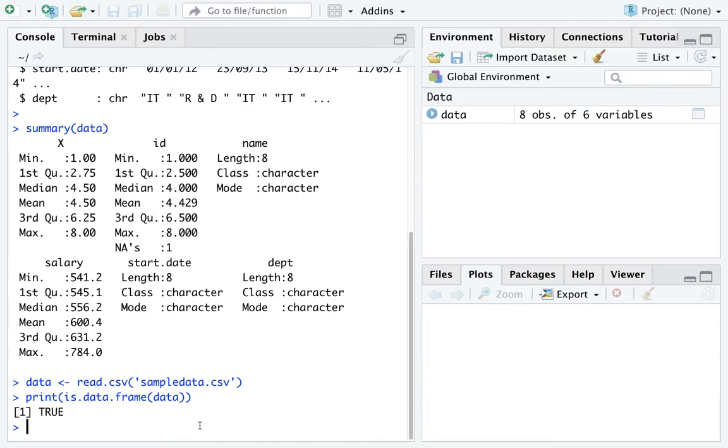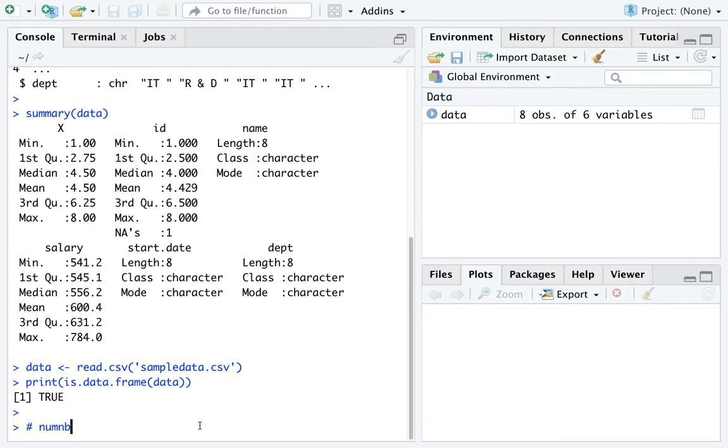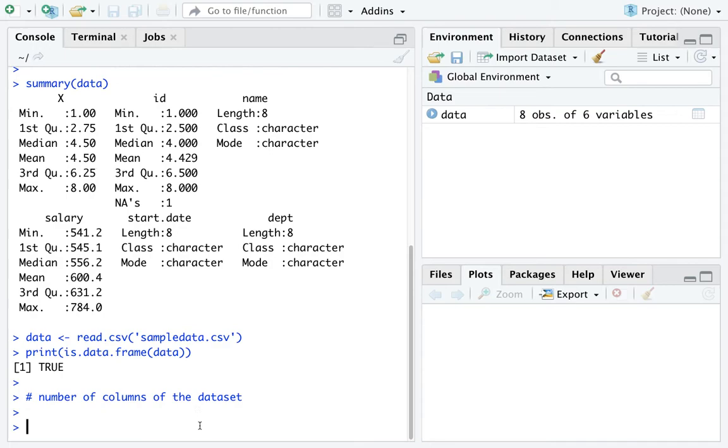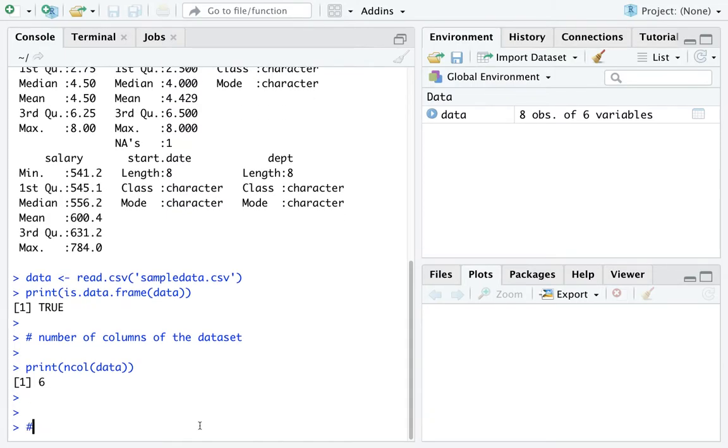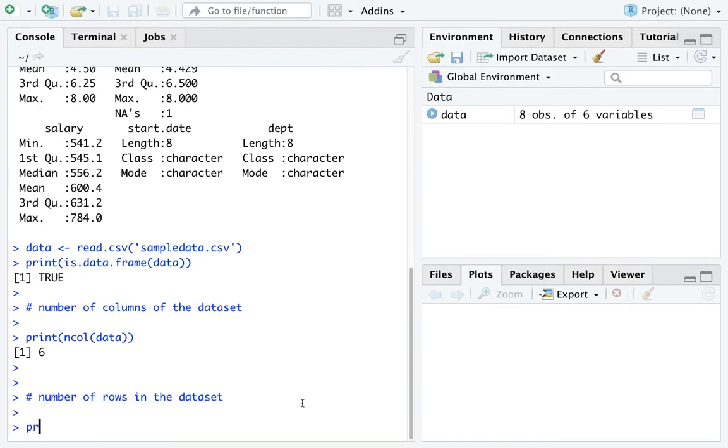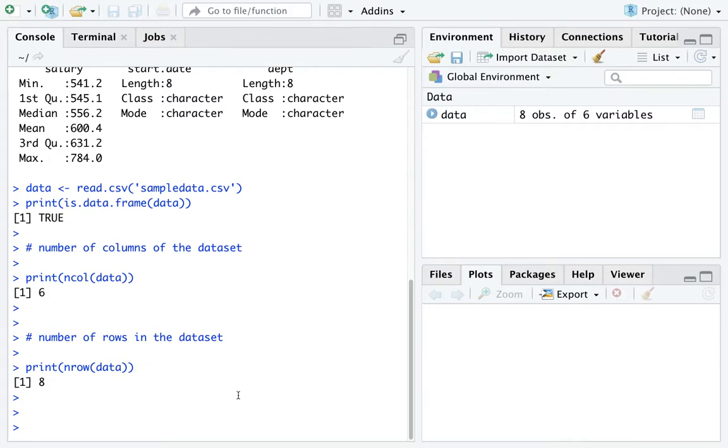Right guys? So for getting the number of columns of the data set, just write the number of columns of the data. So you get that we have 6 columns over there. Now in case of getting the number of rows in the data set, you print and simply write that you need the number of rows of your data, and you get that there are 8 rows over there, right guys? It's very simple to get it.